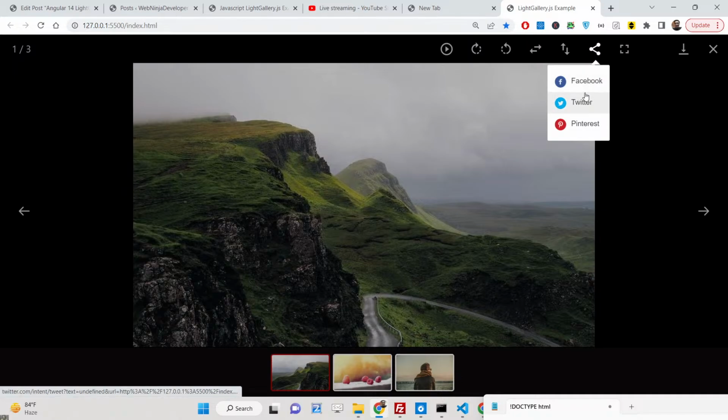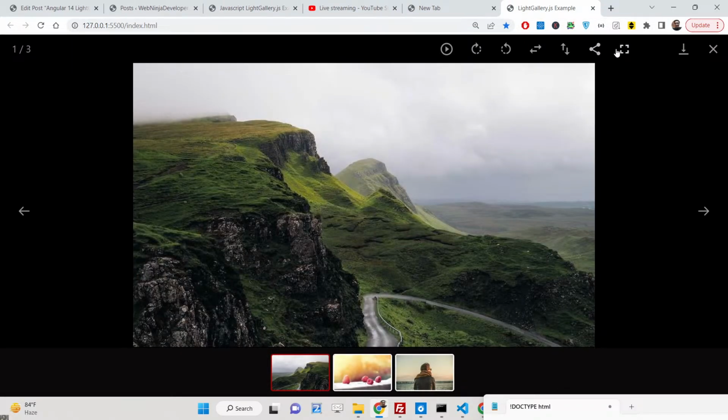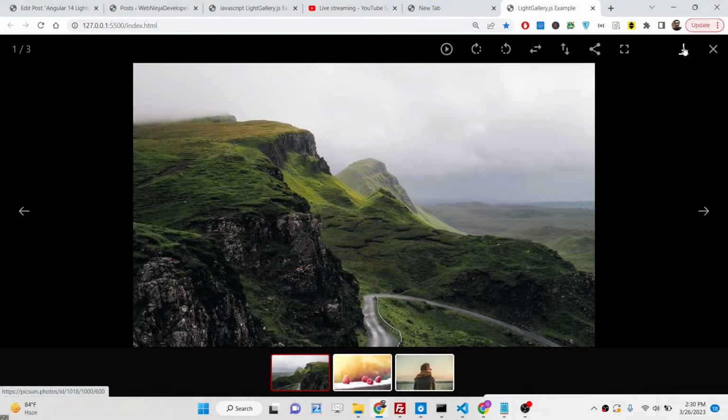We can share this image on Facebook. If you click it, this will automatically redirect you to Facebook. We can even go to full screen, so now you can view this image full screen here. And we also have a download button in order to download this image. So these are some of the controls out there. I will be showing you how to integrate this in the browser using vanilla JavaScript, so no external dependencies will be used alongside this library.